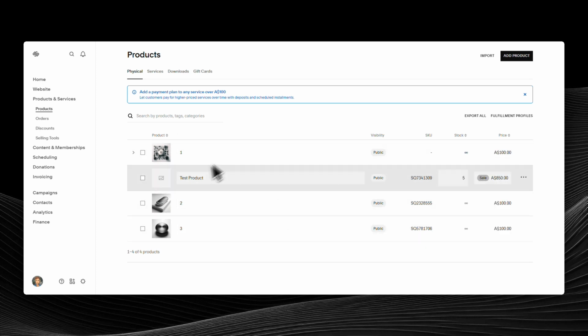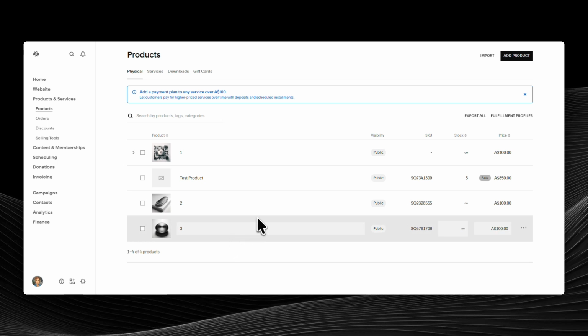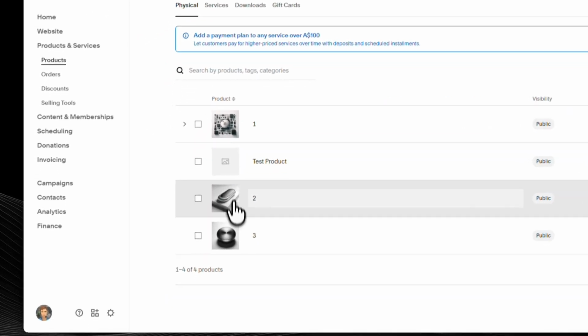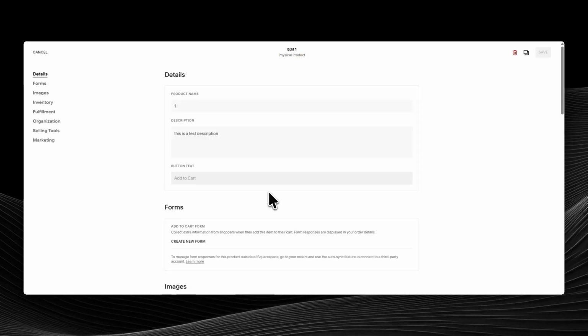Once you're in the Products area, you'll see your products displayed there. Take a moment to locate the item you want to update. Depending on how many products you have in your store, it may help to scan the list carefully so you're editing the correct one. This is especially useful if you sell similar products or multiple variations of the same item.